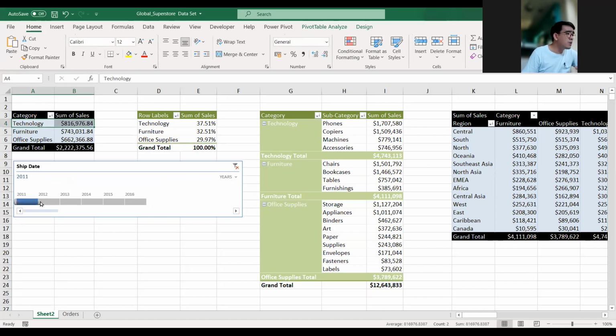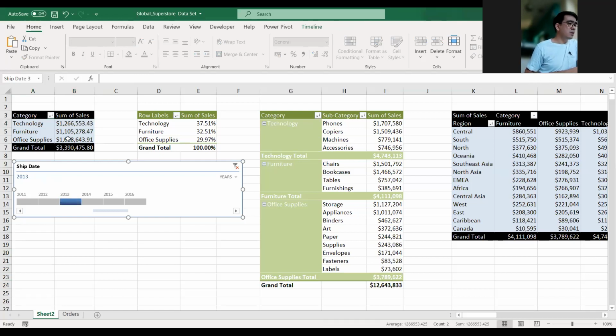Sir, how about if I would like 2011 and 2012 combined? It's okay. I will drag our slider and select 2011 and 2012. Sir, how about I would like to see only 2013? Just click on 2013. So that's how it actually works.